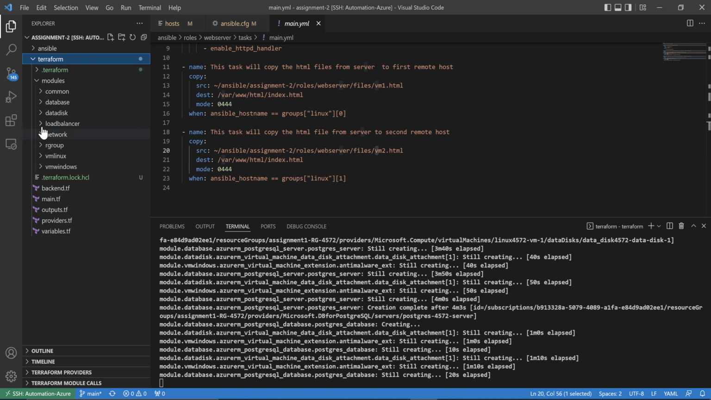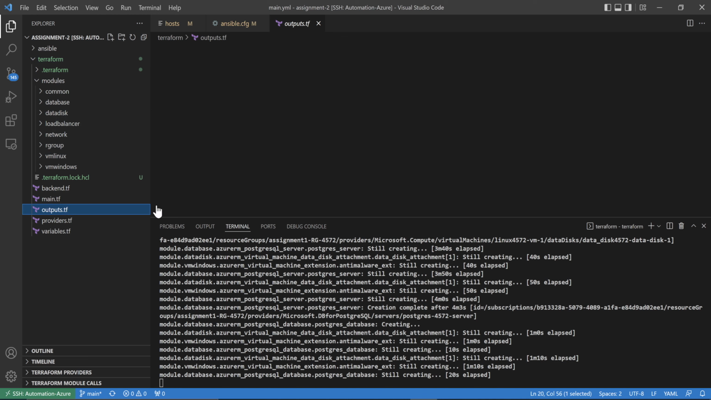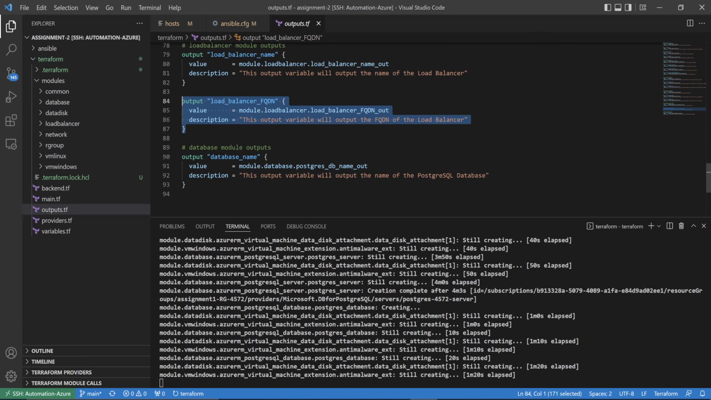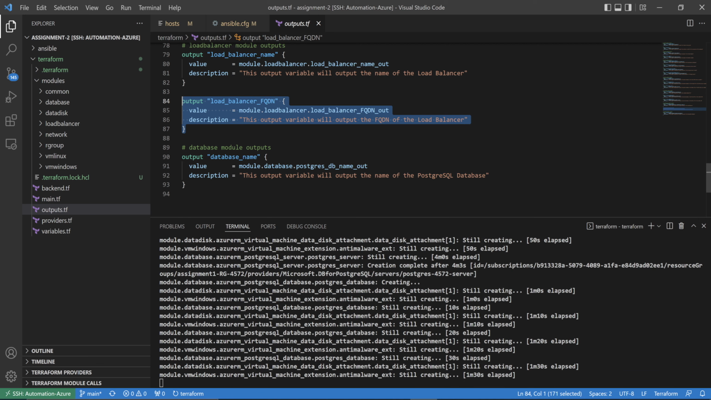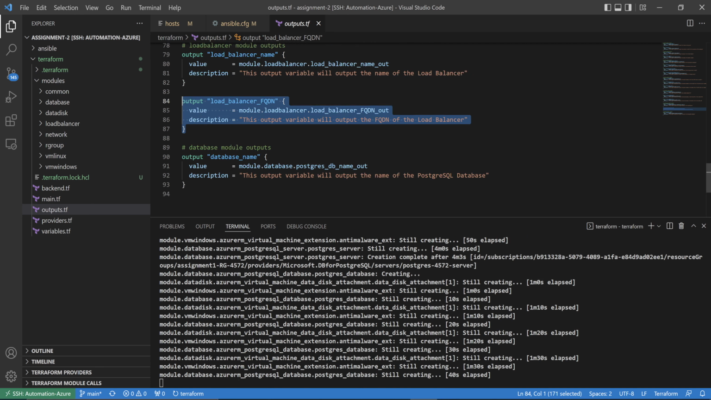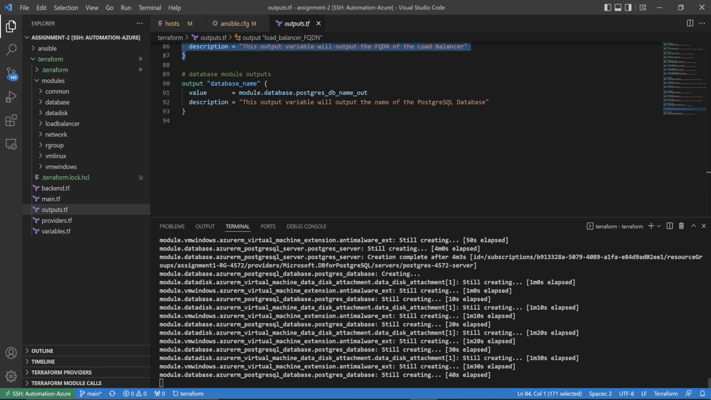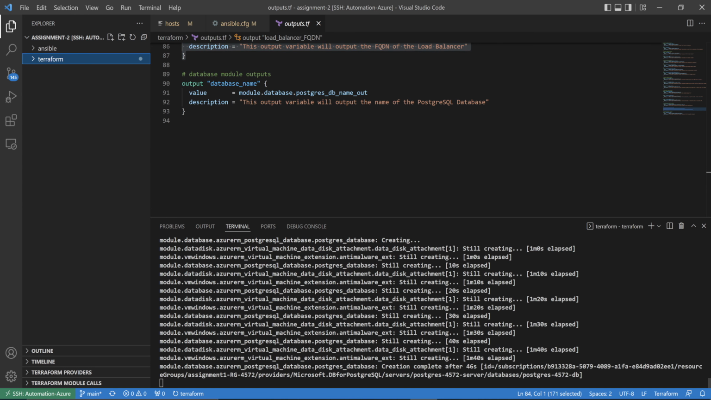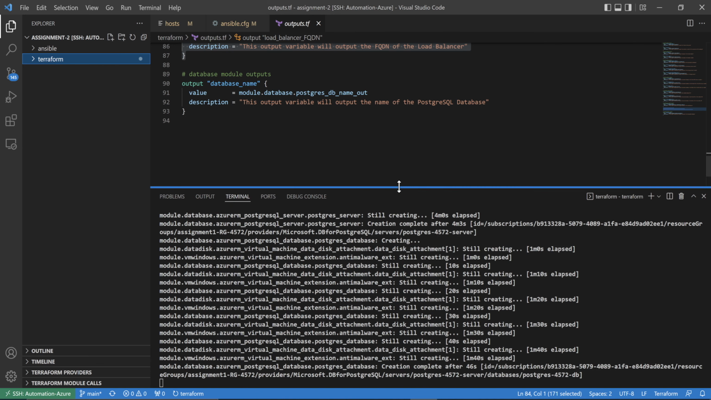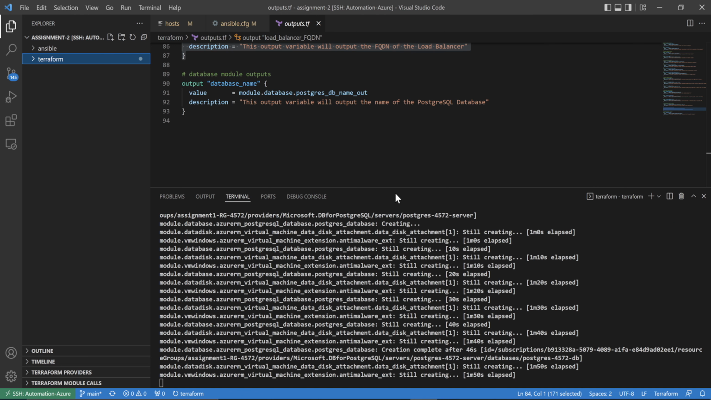Also, I had made some changes to the outputs of Terraform to include the load balancer FQDN, so that later we will be needing this one for testing purposes. Data disk is still being created, and okay, database is created. Let's wait for some time.